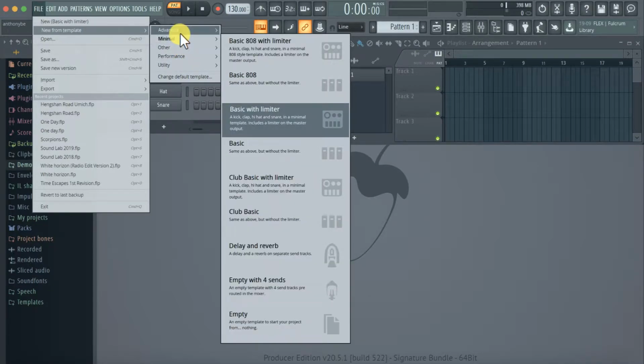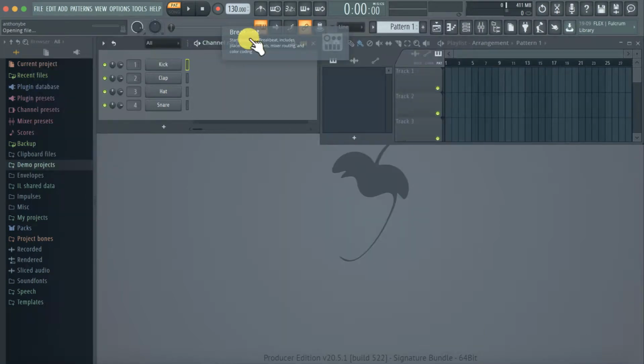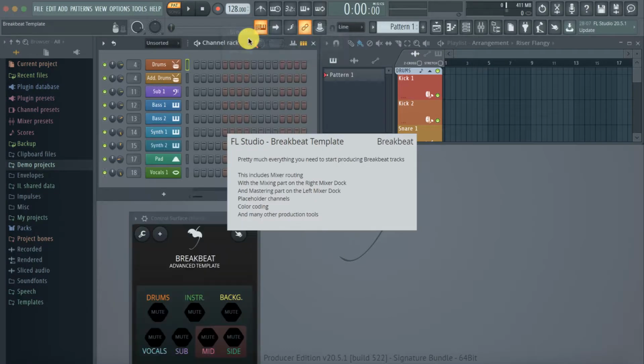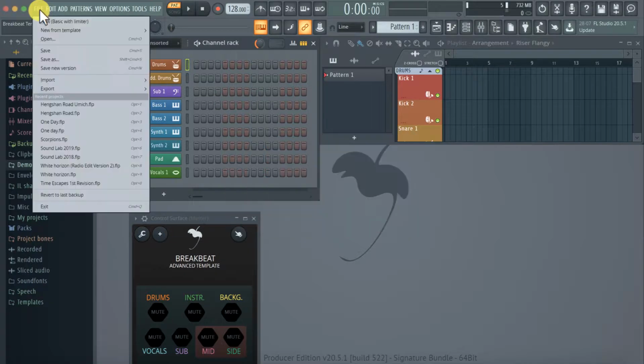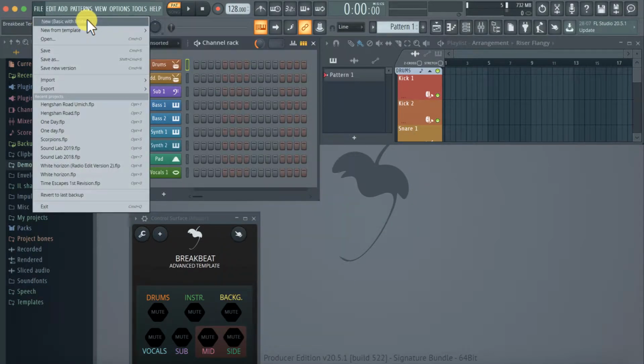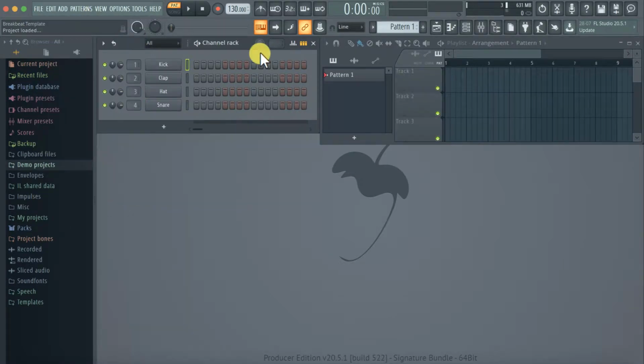So basically, like we've chosen this breakbeat. If you say you want to produce breakbeat style music, then it will automatically give you those instruments and set things up for you so that it's easier in production. So basically that's what the template is doing. Okay, so let's go back to the default, which is basic with limiter.